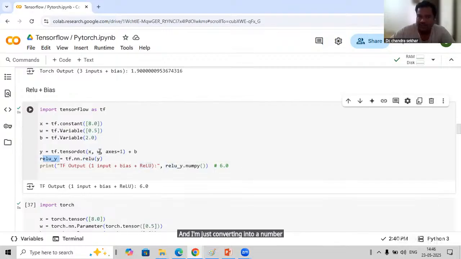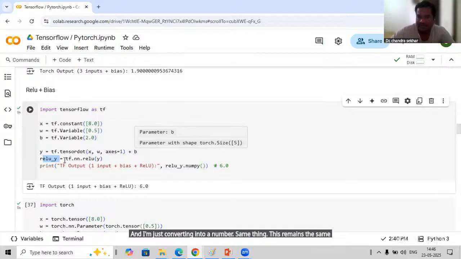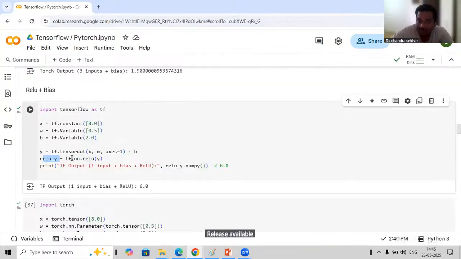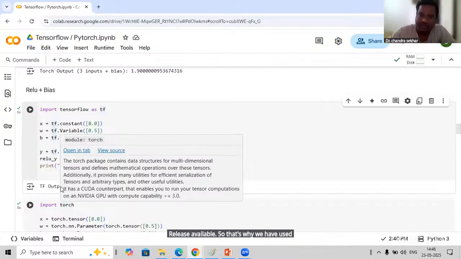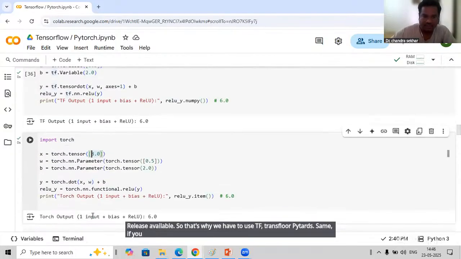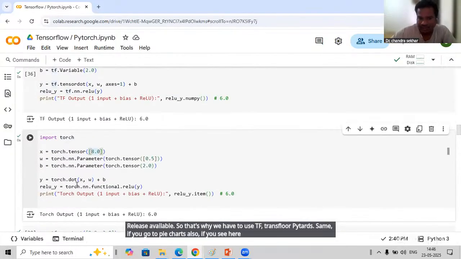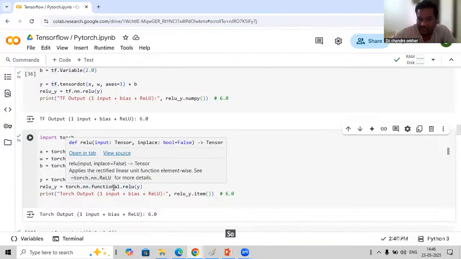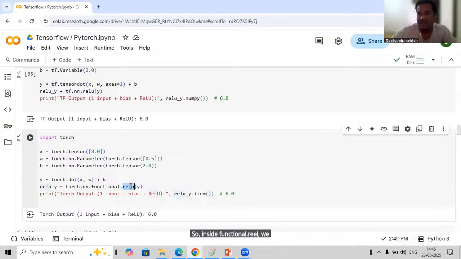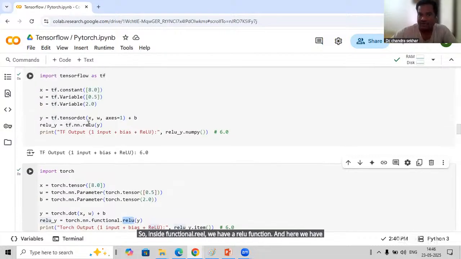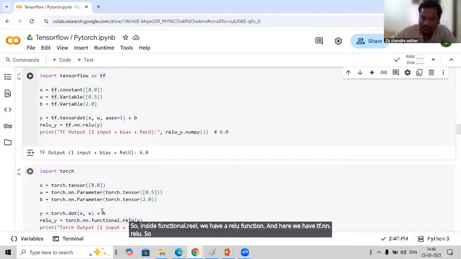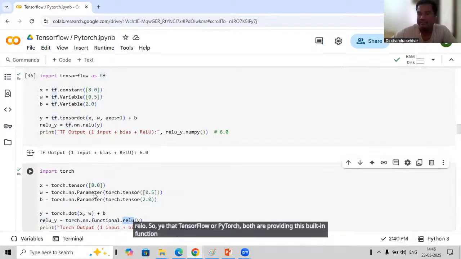Same thing. This remains same. I'm adding the bias. ReLU is available. So that's why we have to use TensorFlow or PyTorch. Same if you go to PyTorch also, see dot product is there, torch.nn.functional.relu. So inside functional, we have the ReLU function. And here we have tf.nn.relu. So either TensorFlow or PyTorch, both are providing these built-in functionalities.